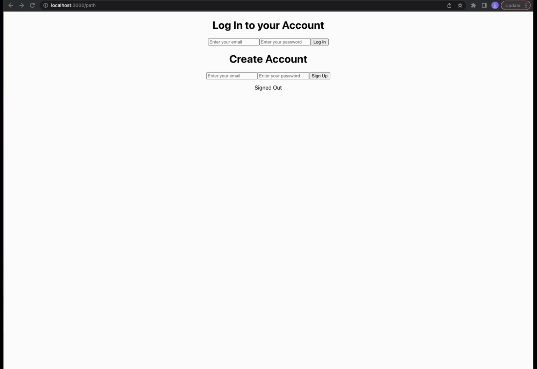Everyone, this is a quick tutorial for setting up authentication with Firebase and React. Firebase does have a new version, version 9, that comes with benefits.